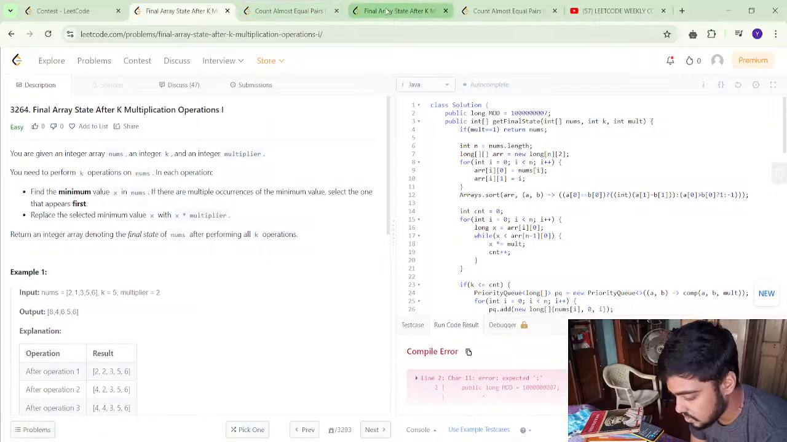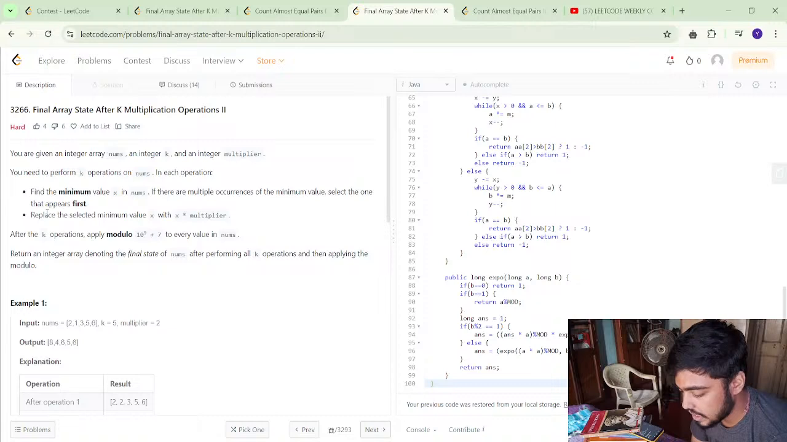So I'll be going to C directly. In the question, you are given an array nums, an integer k and an integer multiplier. What you have to do is perform k operations on nums, and in every operation you have to choose the minimum value x in nums and multiply it by the multiplier. Another thing is that you can apply modulo 10 to the power 9 plus 7, which is a prime number. People who are related to CP know how this works.